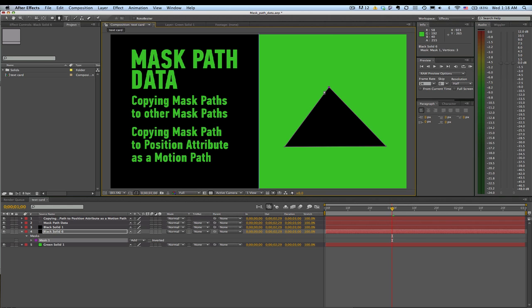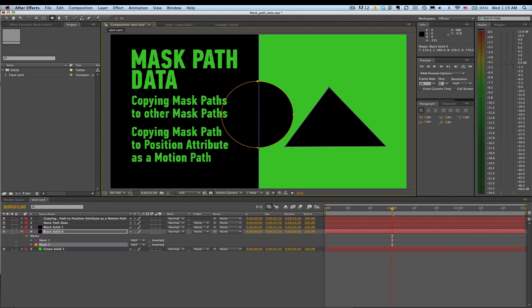Okay, so now we have a triangle mask path. And on the same layer, I'm going to create an ellipse. So I'm going to go up to my ellipse tool, create a little circle. I'm holding down Shift to constrain proportion, and now because it's a little bit off center, I'm going to hit the space bar, and that allows me to move the mask path anywhere around the scene.